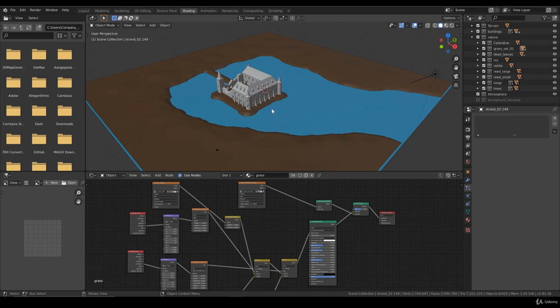Alright, so we'll end this lecture and see you in the next one, where we'll continue to import the new particle systems with plants and leaves, things like that.